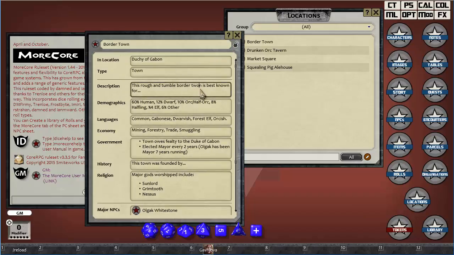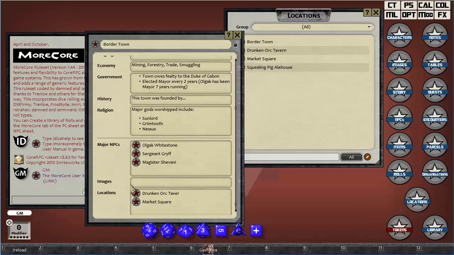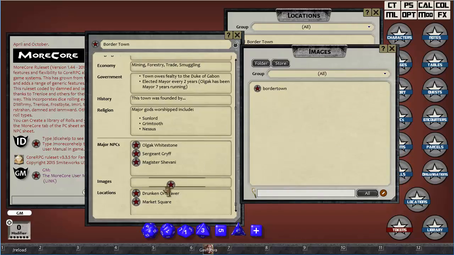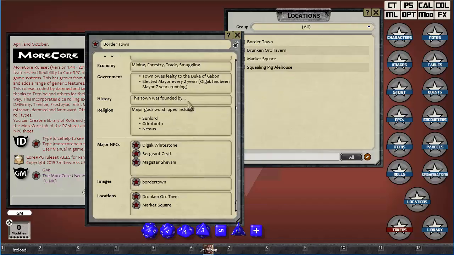So okay, we've got a bit of a typo here, we can fix that. We might also drag an image in here for this town. Got a picture of Border Town in here, simply drag it in, done. It's as easy as that. You can do all your other editing here, text editing.